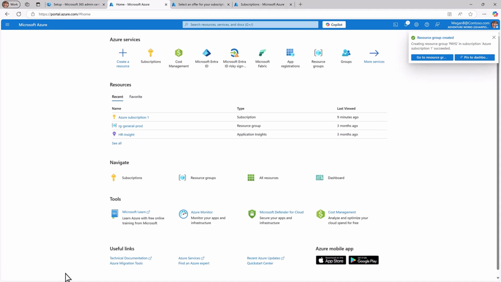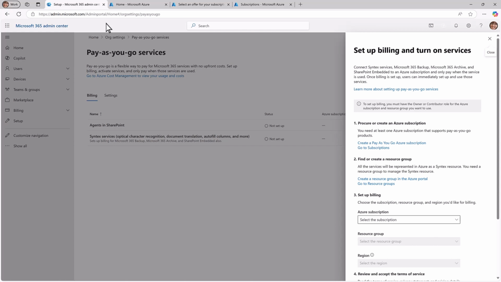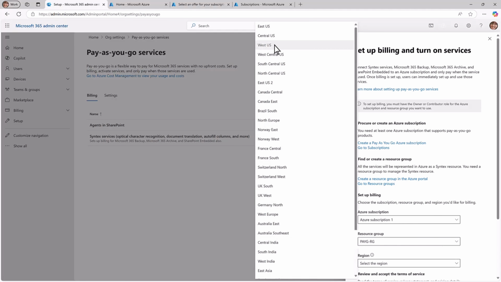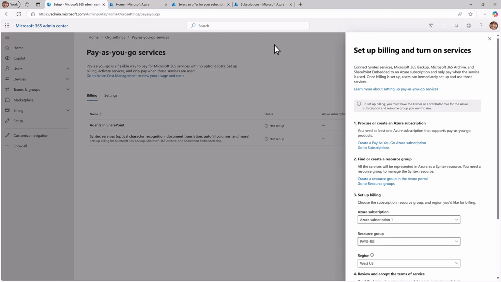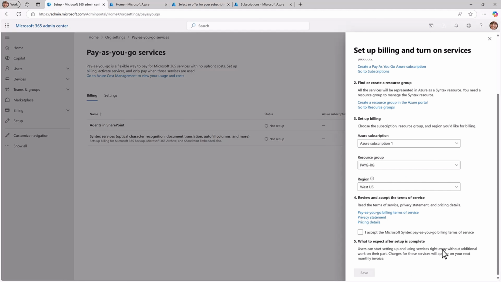Now you can return to the Microsoft 365 Admin Center again and select your newly created subscription and resource group. Choose the region where you'd like the billing metadata stored. Your backup content will not be stored in this region. Your backup content stays in the regions approved for your primary M365 data. Finally, accept the billing terms and you're done.